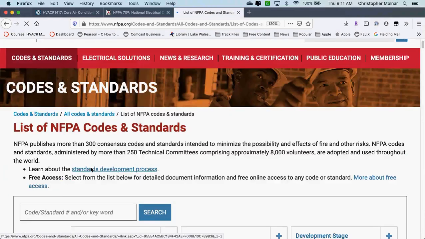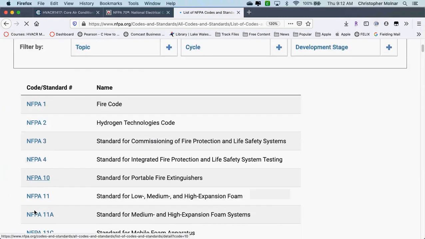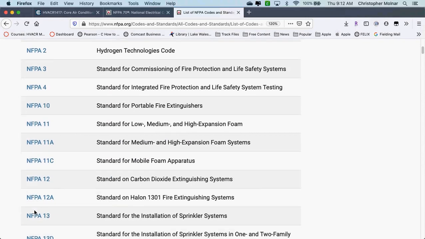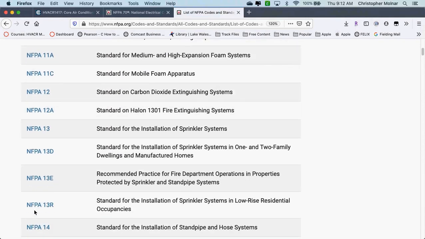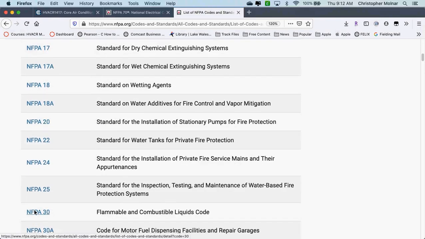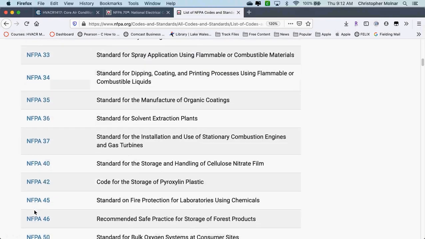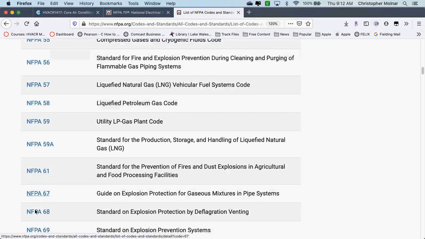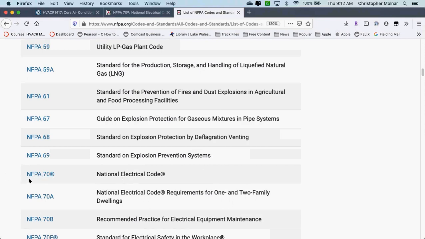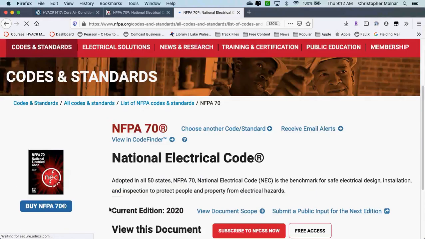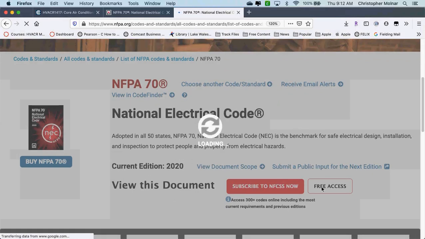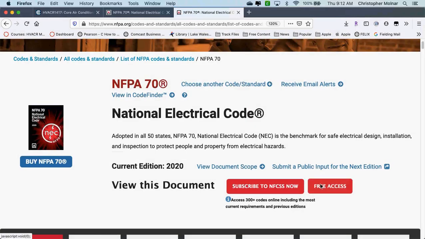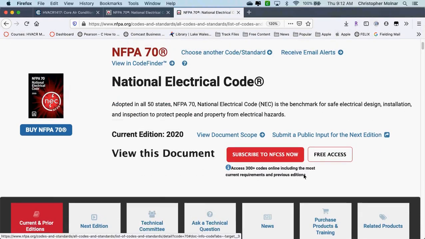When the page comes back up, okay, you actually have all of your NFPA codes listed on this page. Now, in the case of what I'm going to talk about today, I scrolled all the way down past it because they have to put 70 near the end. Okay, you find NFPA 70, okay, and it's the National Electrical Code. When you click on the National Electrical Code or any one of these codes, okay, you get a choice. You can view the free access, you can buy it or whatever.